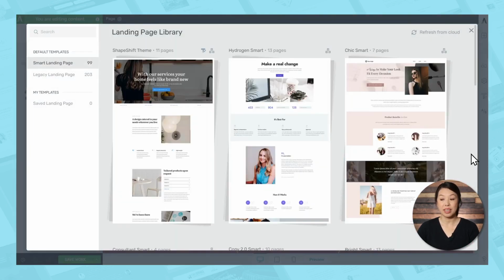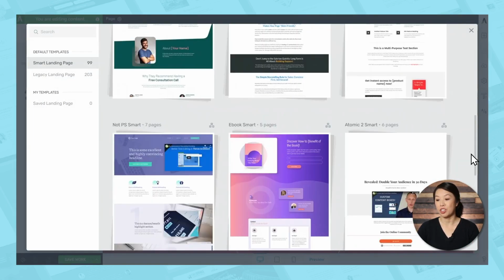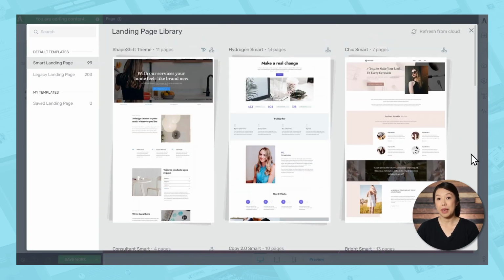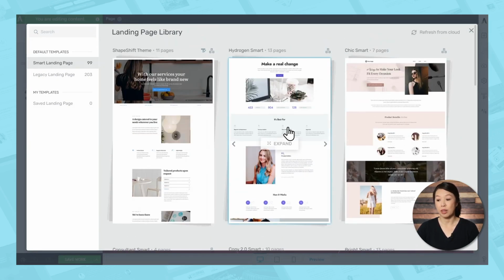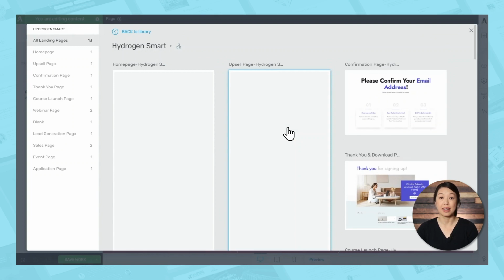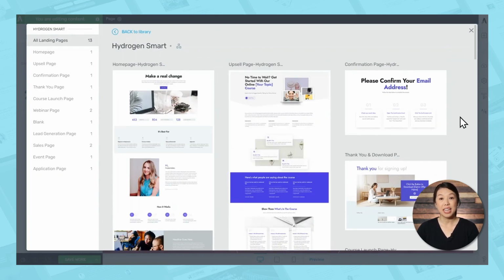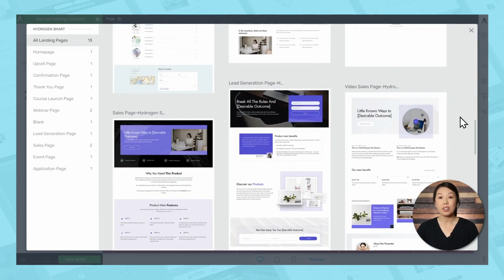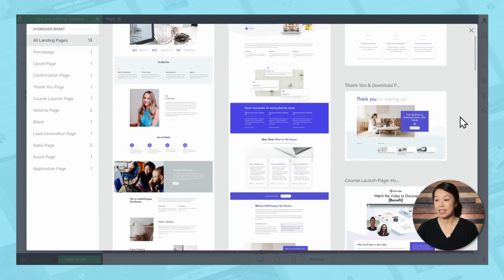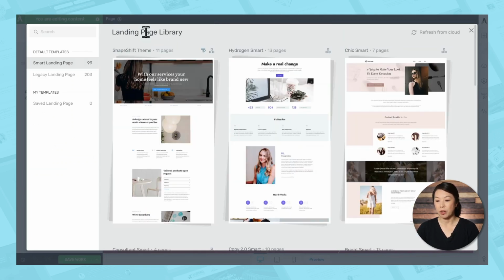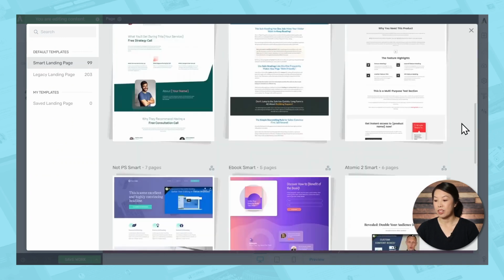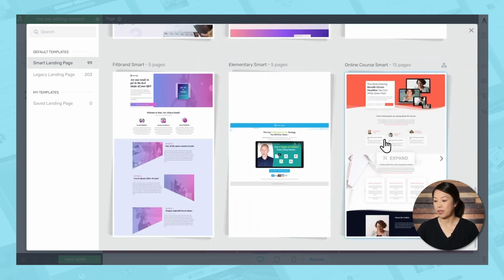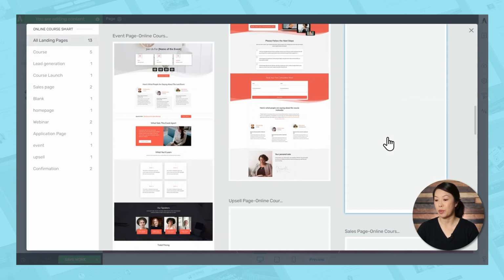So here you can see the available landing page sets. Let's take a quick peek at the Hydrogen Smart Set, which is our most recently released landing page set. Hydrogen has a very clean, modern design, and you can see there are several templates in this set. Let's go back to the library, and let's choose a set to use for this demonstration. Let's choose Online Course Smart.